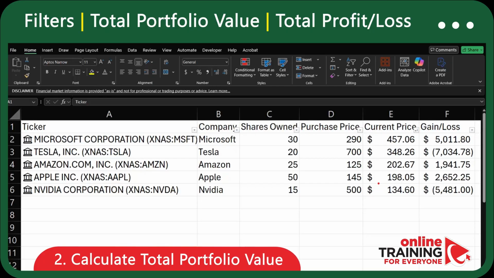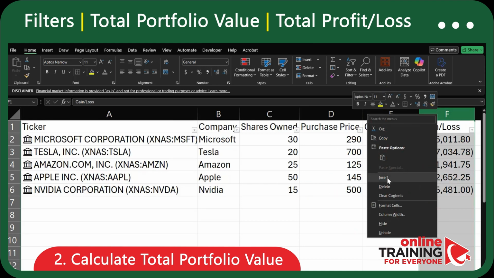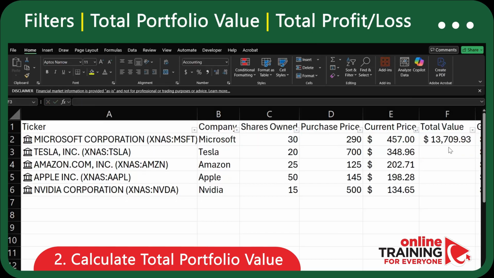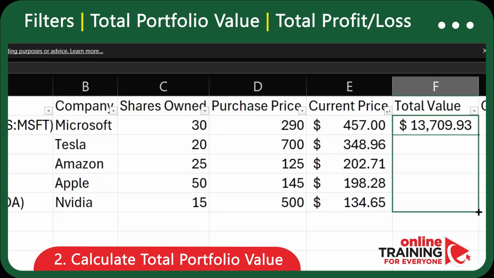In the next step, let's calculate total portfolio value. To accomplish this, let's add another column. We'll click on the existing column and select Insert New Column. We'll call this new column Total Value. To calculate total value, we need to multiply number of shares owned by the current price. For example, total value of Microsoft stock is $13,709.93. Let's expand this selection to all of our stocks.